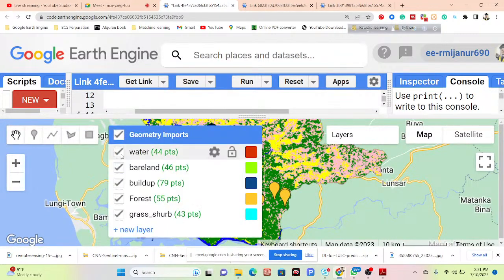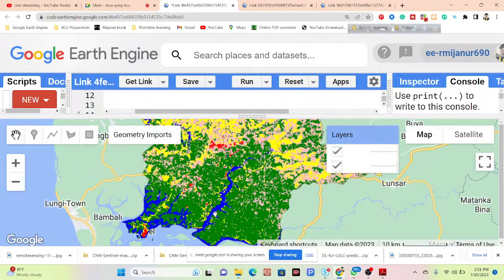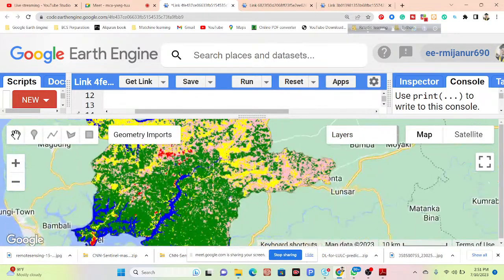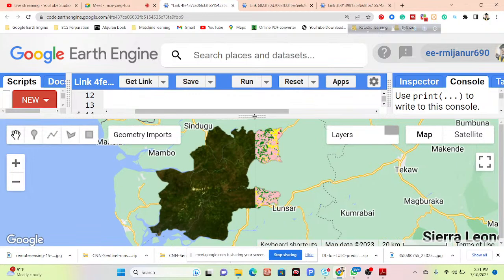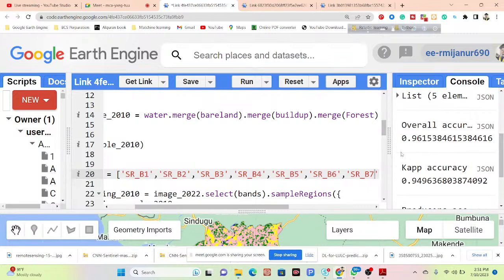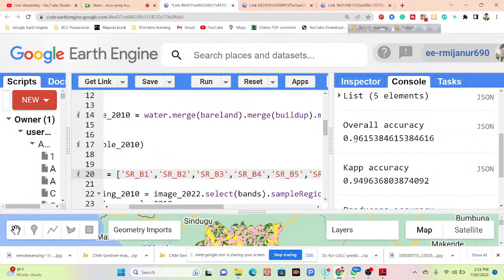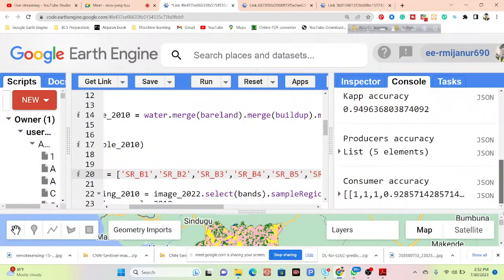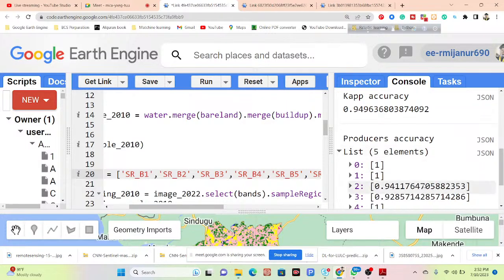I think it's also better, and we also check the accuracy. What is the accuracy of this land use and land cover? Okay, so check the accuracy. Yeah, we can get good accuracy. There is no problem. The overall accuracy is 96%, and the kappa accuracy we can get is 94%. As well as we can get all of those producer accuracies. Producer accuracy is almost 100% for classes 0 and 1. Mainly we can get 94% and 92% for classes 2 and 3.